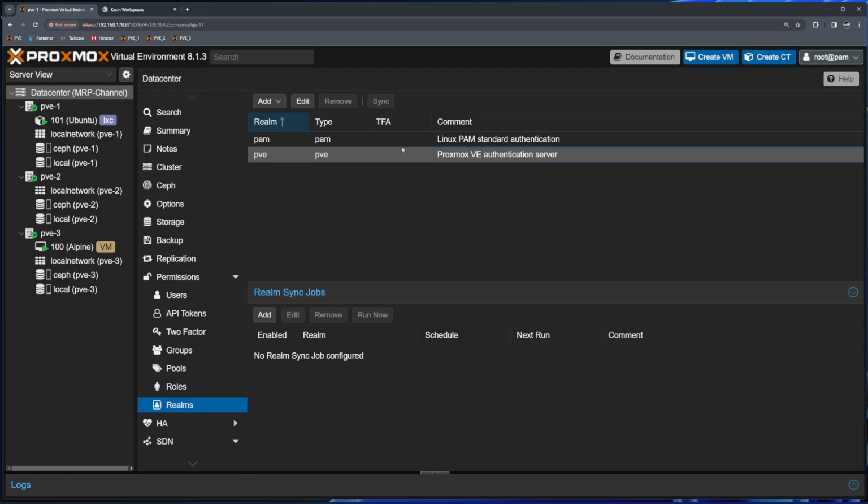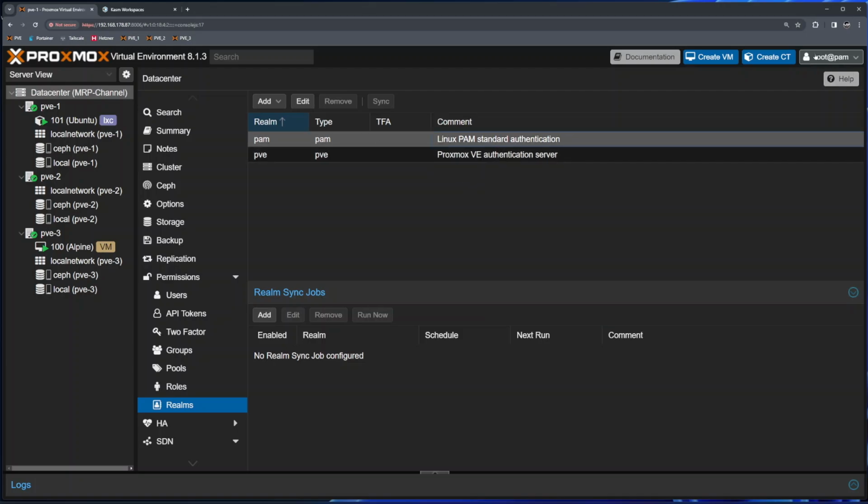And this is where we're going to add Billy. We're going to add Billy inside the Proxmox VE realm. You as root, as you can see at the top right hand corner, it says root at PAM. So let's create a user.